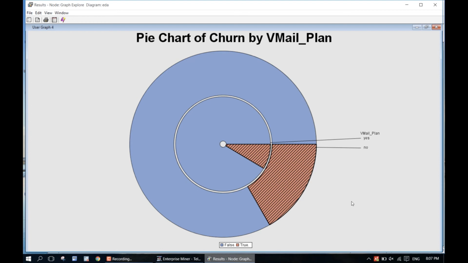You can clearly see which group has a higher likelihood of churn. Which group has a higher likelihood of churn? Yes, with or without voicemail plan? Without, right, the outer circle, the bigger pie. So this sort of replaces the value of normalized bars, and pie charts are kind of cool.